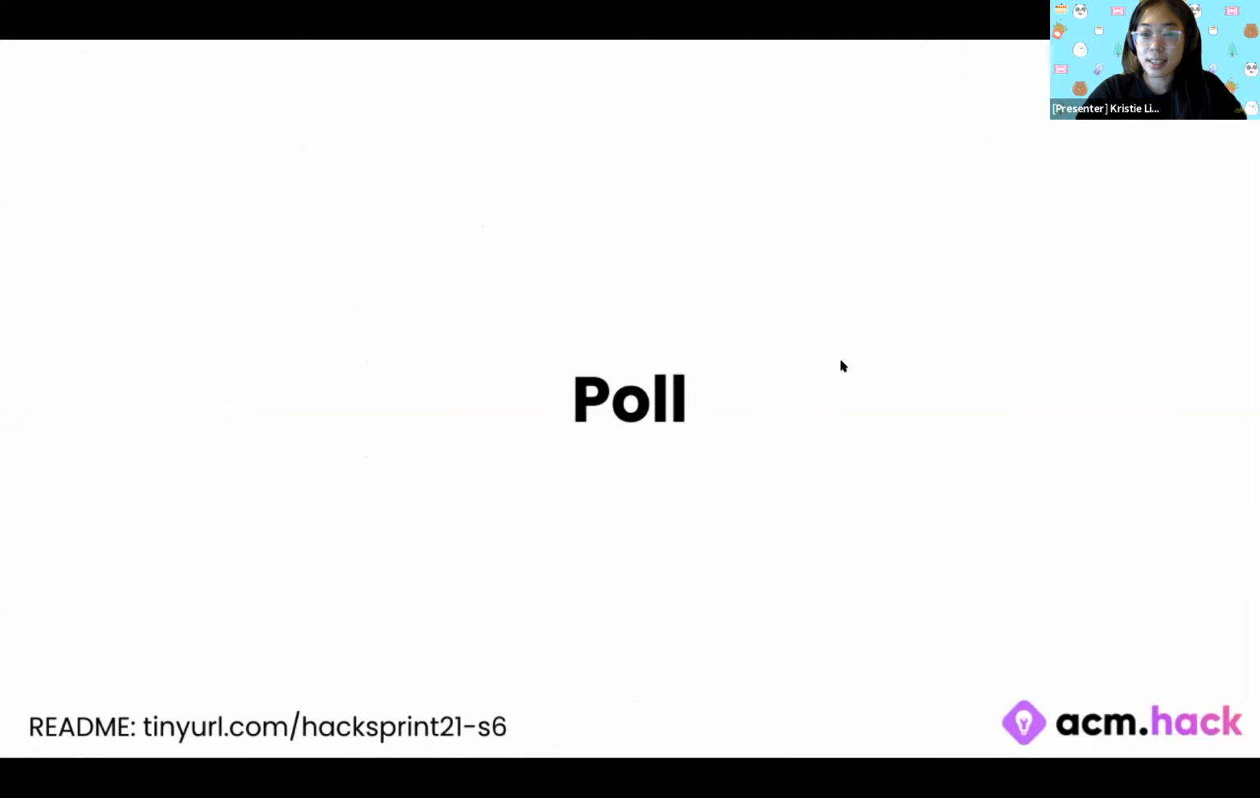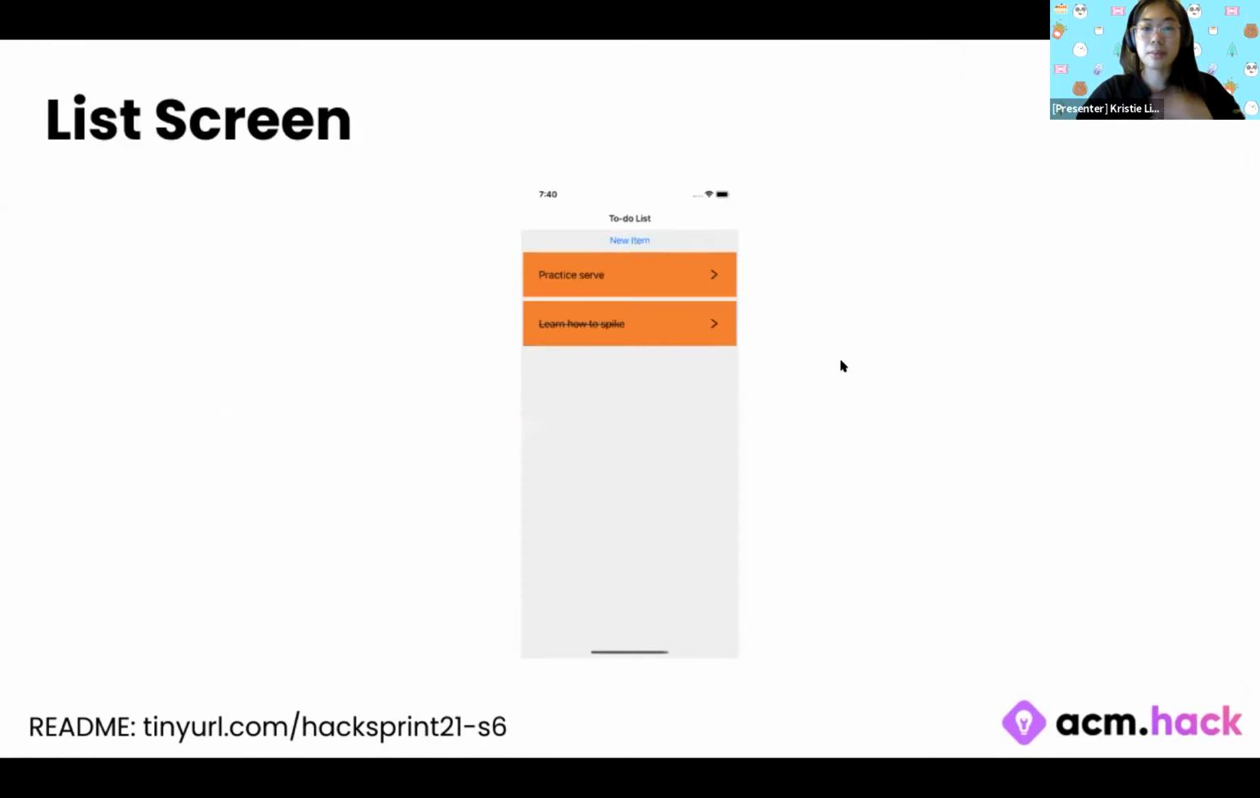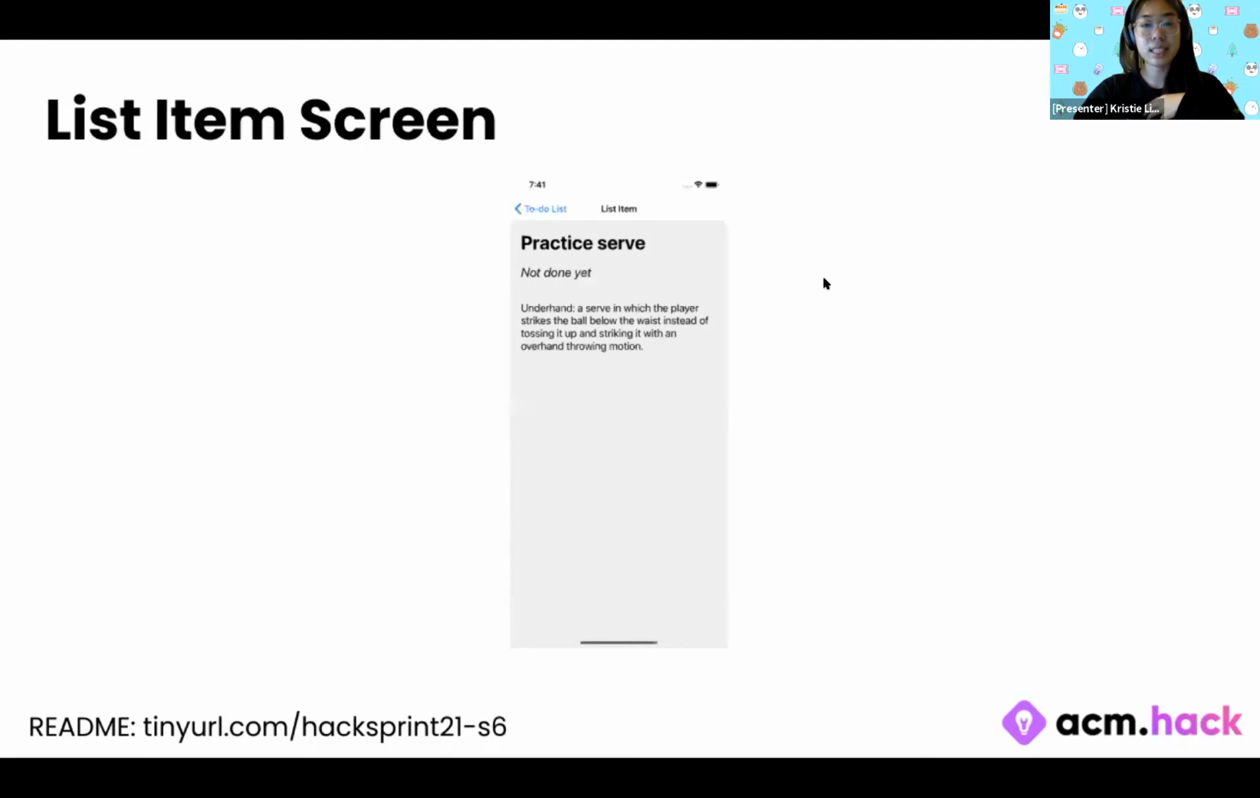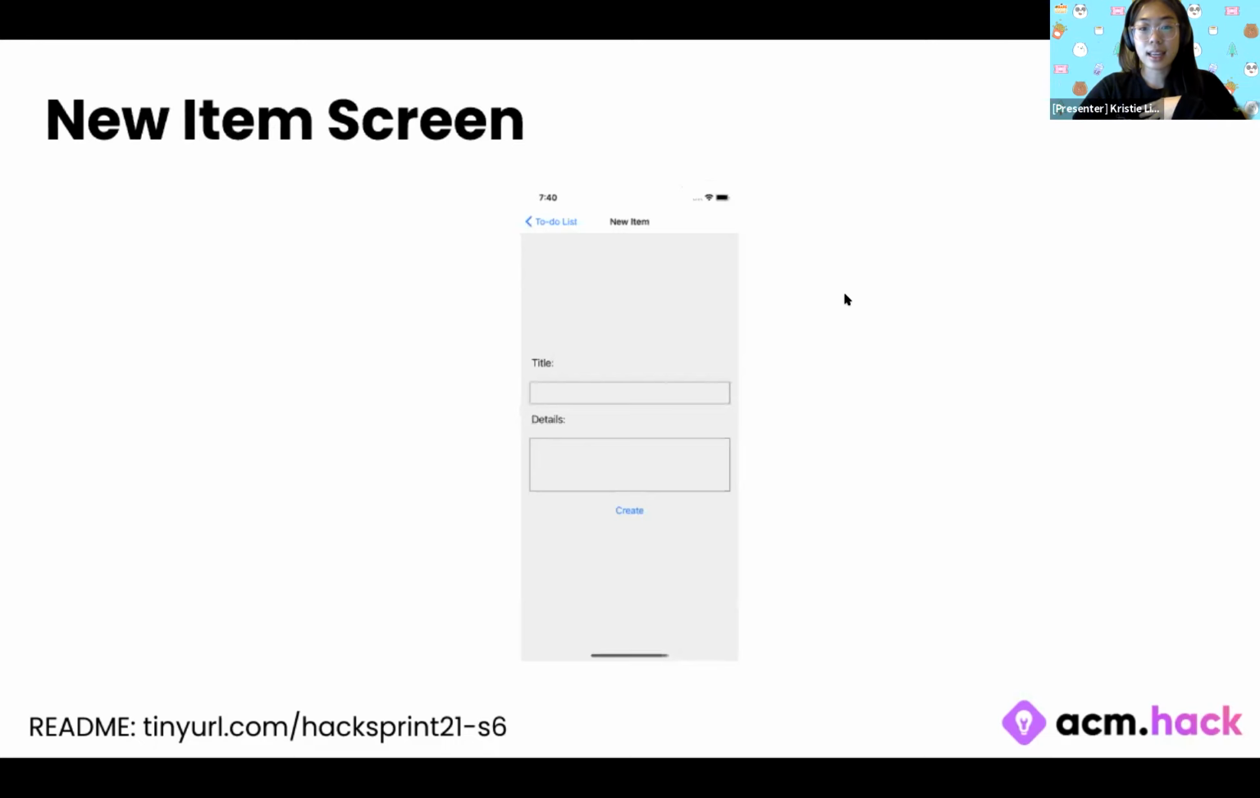All right, let us continue. So now we're gonna actually get started building the to-do list app. First, I'm just gonna talk through what the screens look like to get a better idea. So we have the list screen again. This will have a list of to-dos. You can cross them out. You can hit the little arrow to get into the list item screen. So if you click like the practice serve item, then you get some details about the to-do list item. And then we also have the new item screen, which you can input title and details, and that'll create a new to-do.